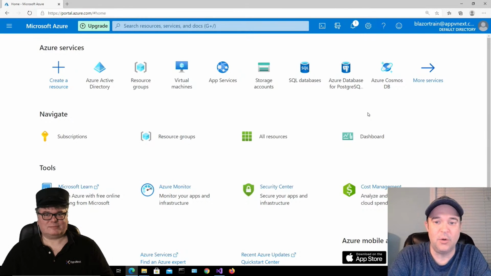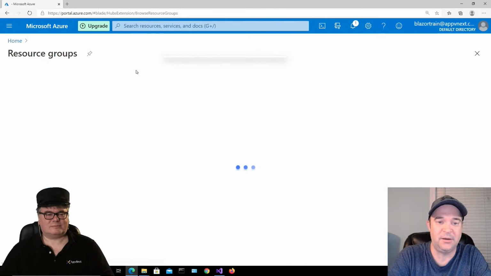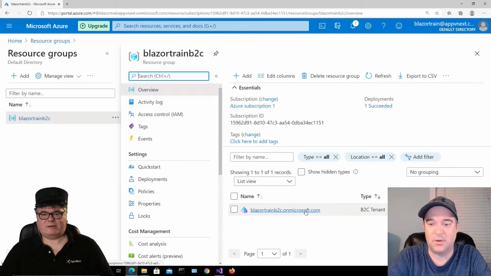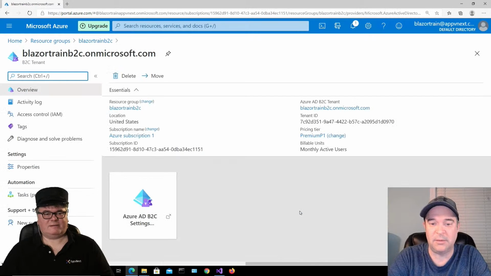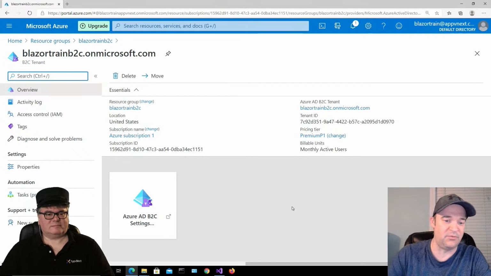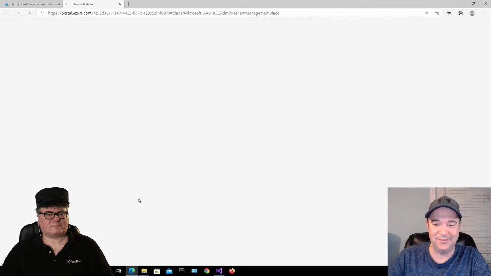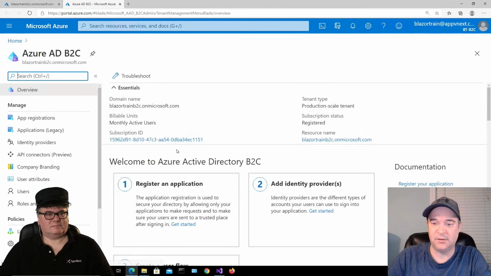Okay, let's go to the tenant. Actually, let's go to the resource group and see where it shows up there. There it is. There's our B2C tenant. Yep, that's our resource. And this is where we go to start configuring it. We want to go to the Azure AD B2C settings because there's a few things that we need to do now. And we're going to go down this list, aren't we?